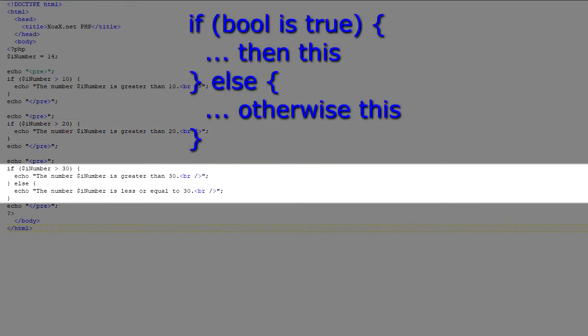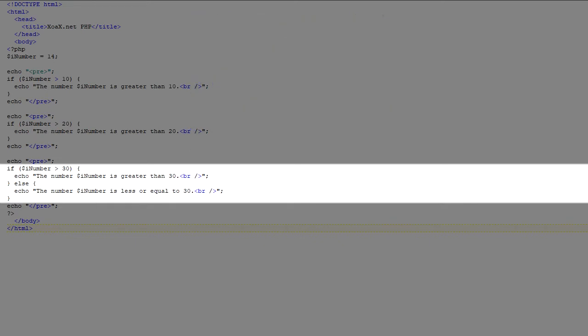The third conditional is an if-else statement. An if-else has two branches. The first branch is executed if the condition in the if is true, and the second branch is executed if the condition is false. This statement checks whether iNumber is greater than 30. Since it is not, the second else branch is executed.